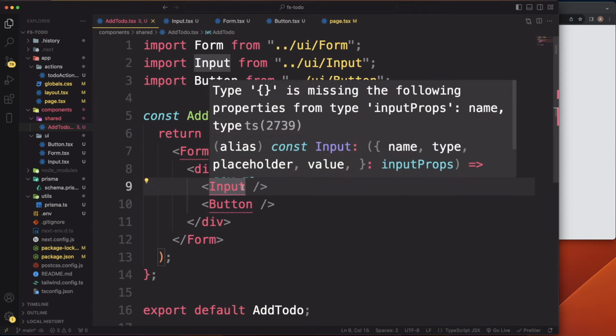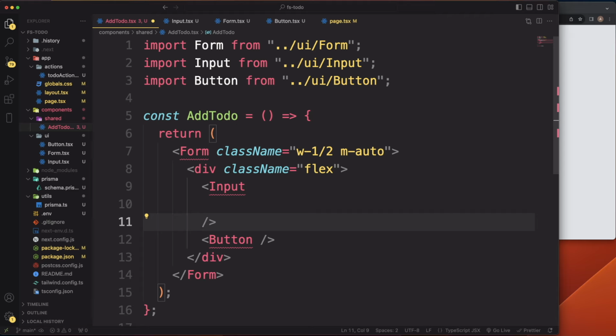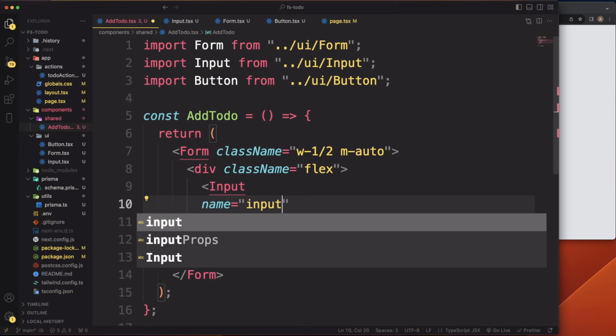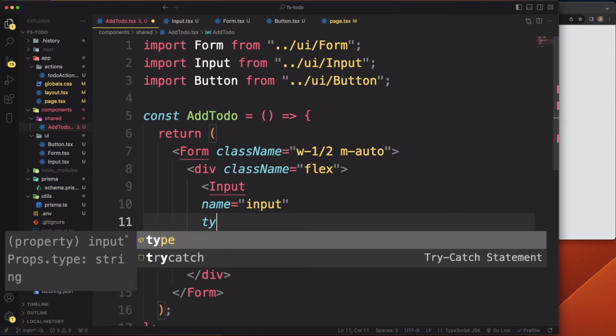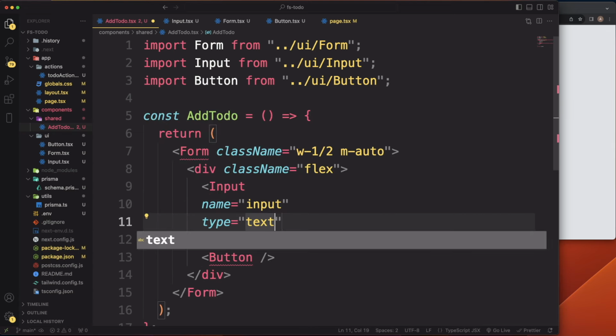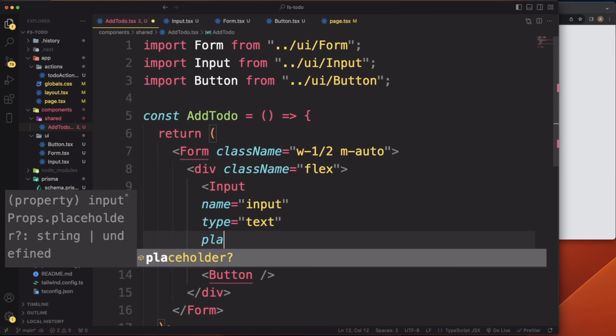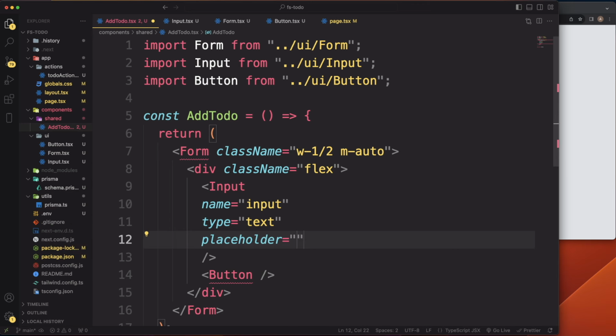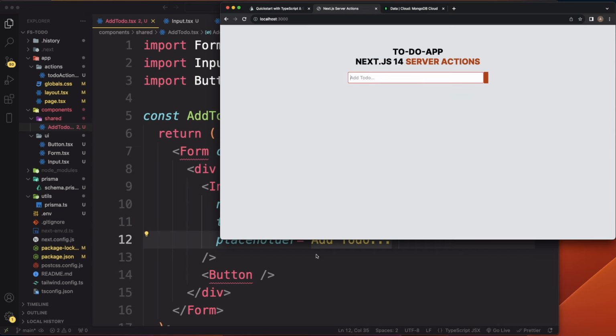And then for our input, we're going to send over our name. Name is going to be input. And then our type is going to be text. And then for our placeholder, it's going to be this, add to do, with 3 dots. It makes it look better. There we go, add to do.